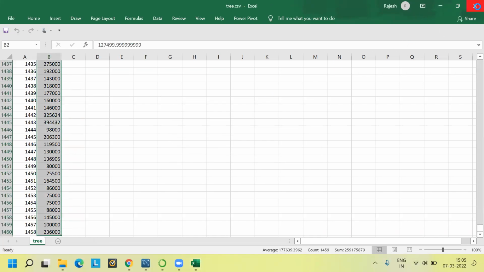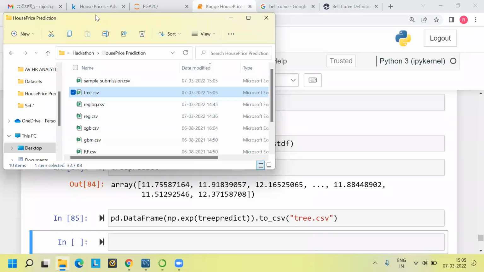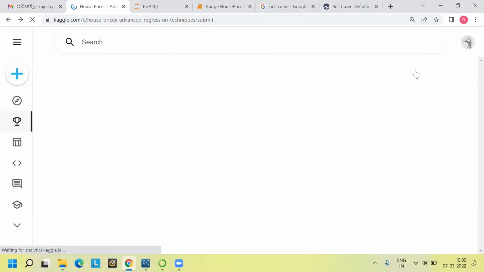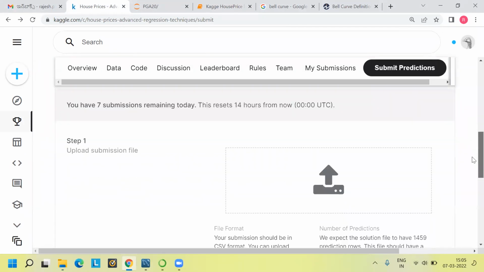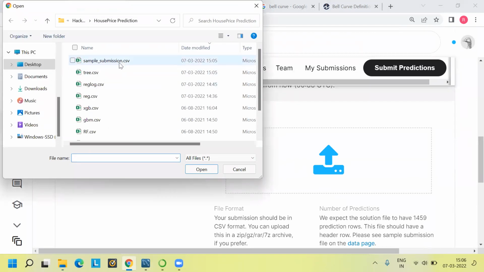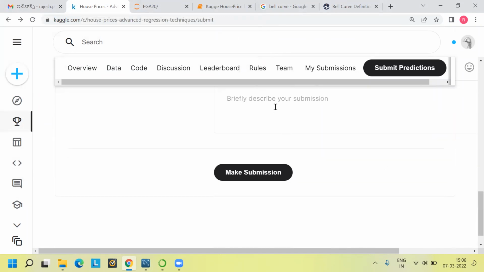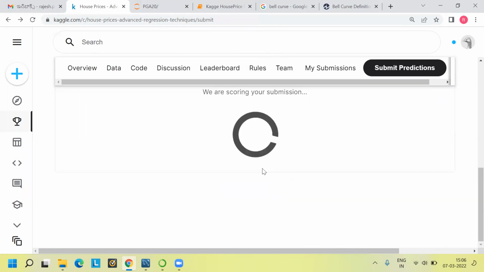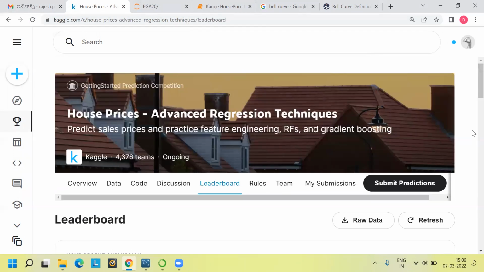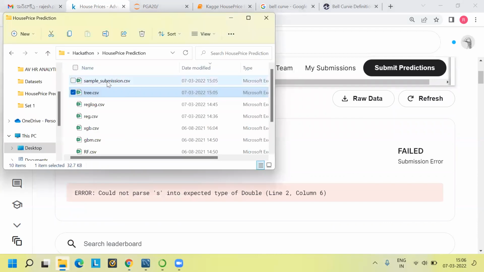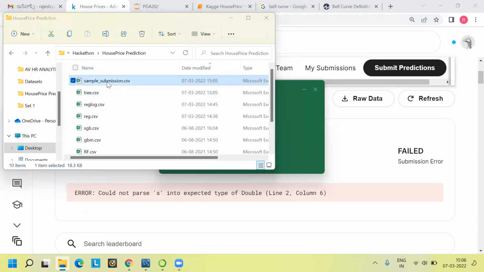Okay. 3.csv. Then I'll go back to my submit prediction. Sample submission, open. 3 and log. Make submission. I think the sample submission is a problem.